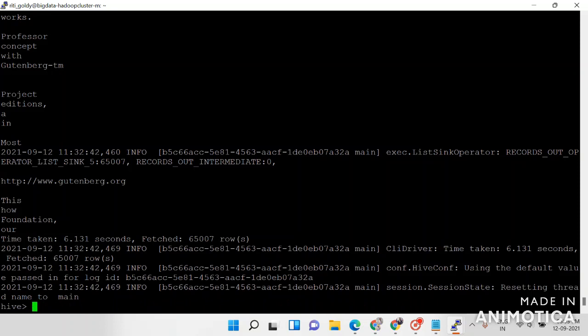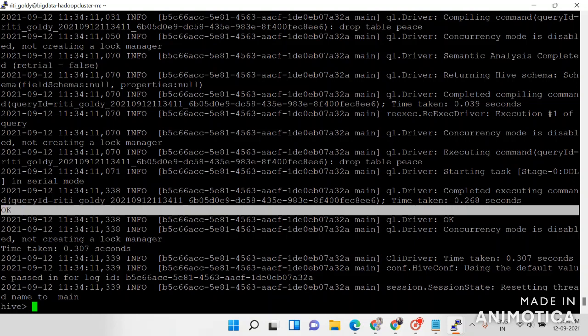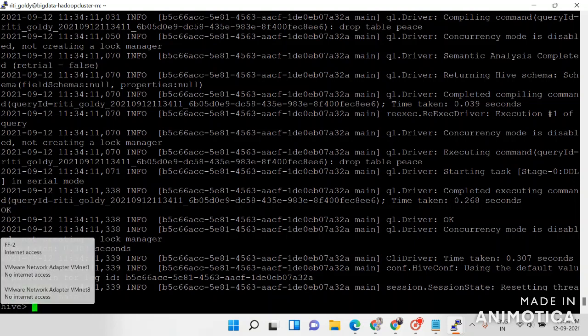So this output we can understand it, and we'll drop our previous table. Our previous table was piece. So we'll try the drop command: drop table piece. Now it's successful. We'll check it.